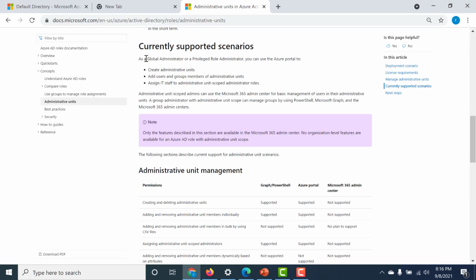So one final thing to remember is that you have to be a global administrator or a privileged role administrator to create an administrative unit and to add users to that particular administrative unit. So that is one important thing to remember. So unless you are assigned one of these two roles, you will not be able to create an administrative unit.